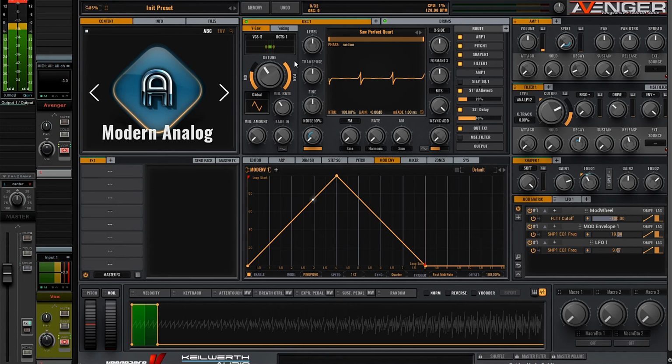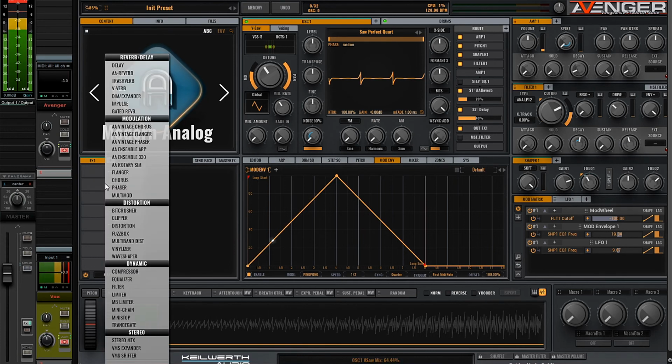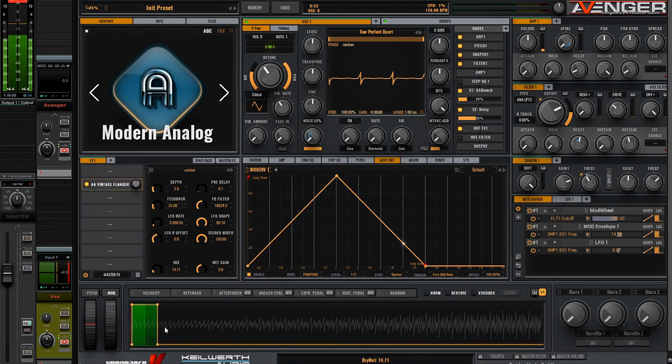Okay, what else can we do to this sound? Let's get a bit creative. Let's add a flanger to it. Not 100%, mixed in very subtly. Take this mix down a touch here. Okay, what else can we do here?